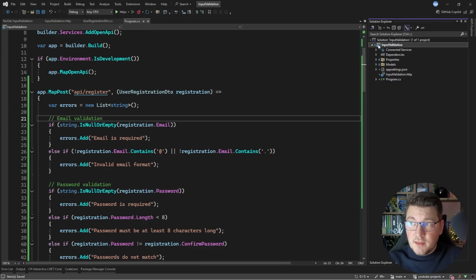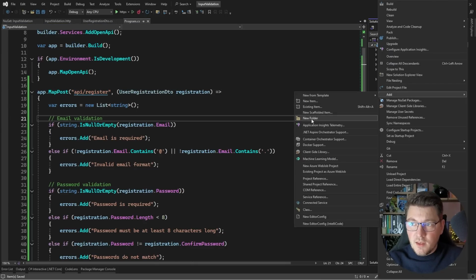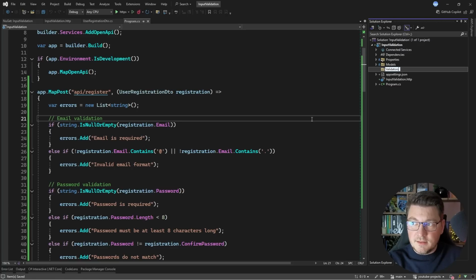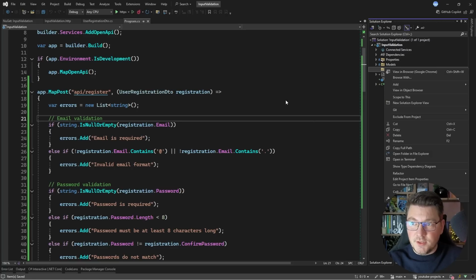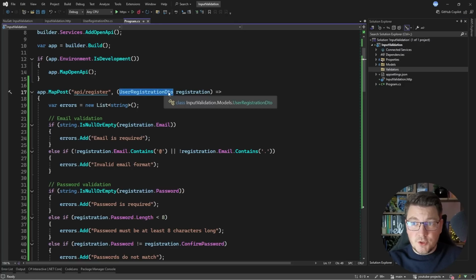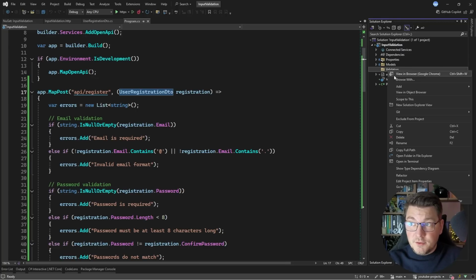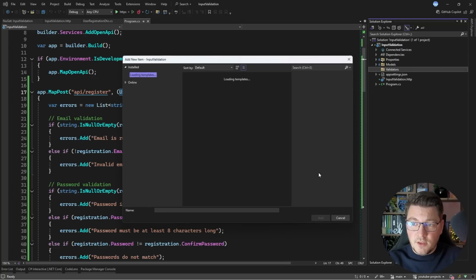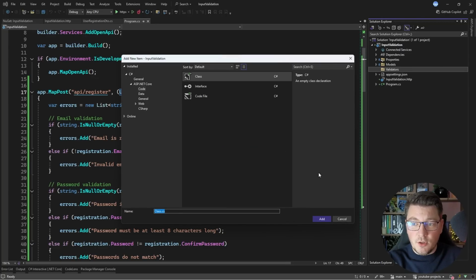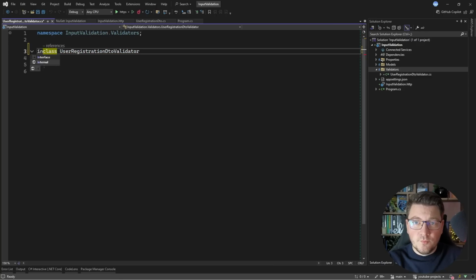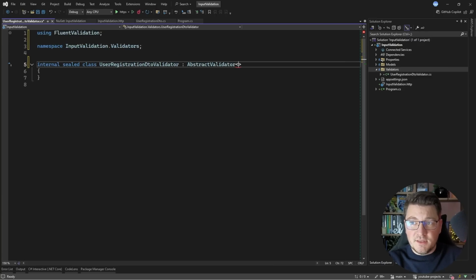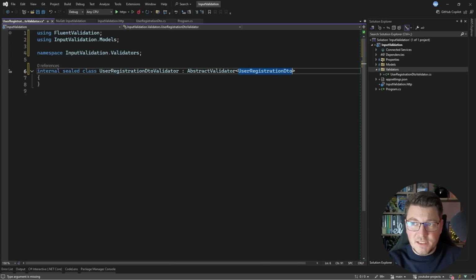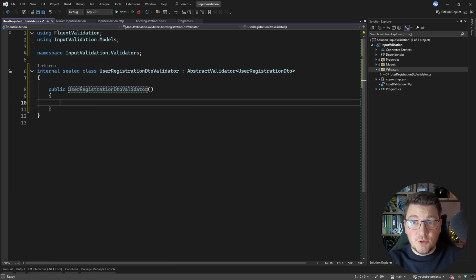So let's create a Validators folder, which is going to contain the types that are responsible for validation. And because I'm accepting a UserRegistrationDto, let's create a validator with the same name. So I'm going to add a UserRegistrationDtoValidator. So what do we have to do to make this work with FluentValidation? We need to implement the AbstractValidator base class, and I have to specify the UserRegistrationDto as the generic argument.